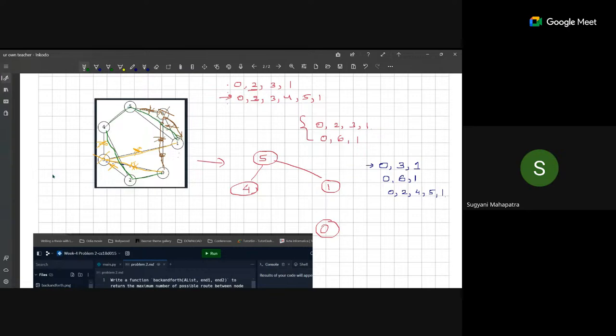Now if I begin with 0, 3, 1, then I have three different paths. But if I begin with 0, 2, 3, 1, I have only two different paths. So what I want is the maximum possible number of paths. If I keep on removing like this, then the maximum possible number of paths should be returned. What is the maximum possible number of paths this way? That is the question.